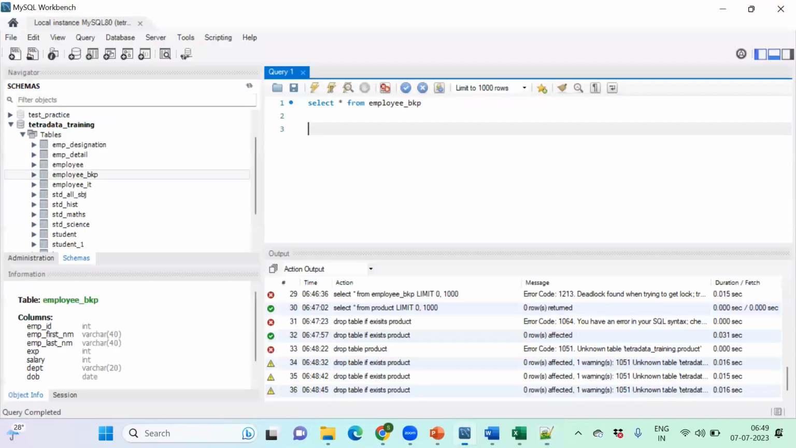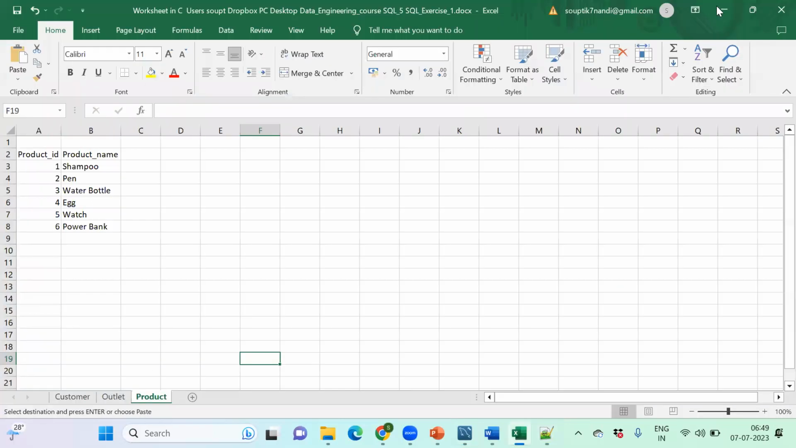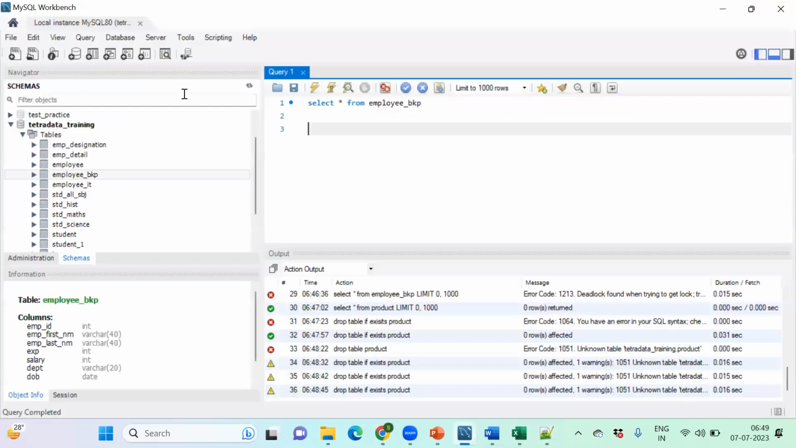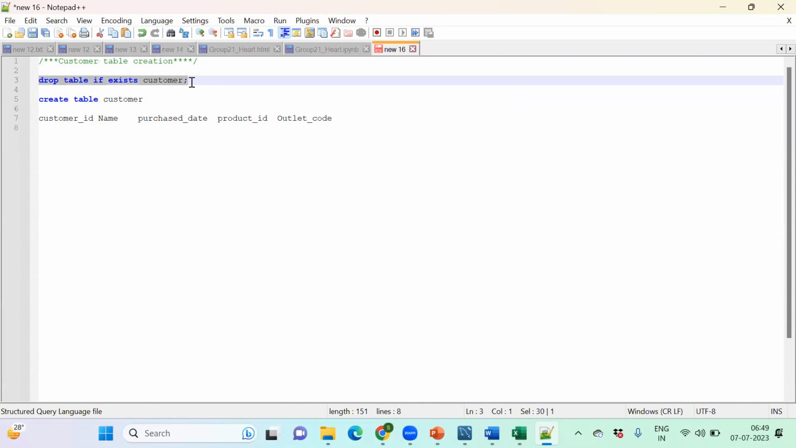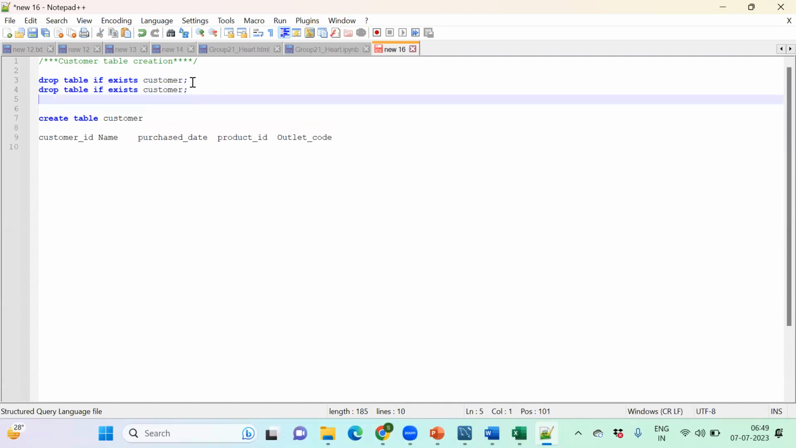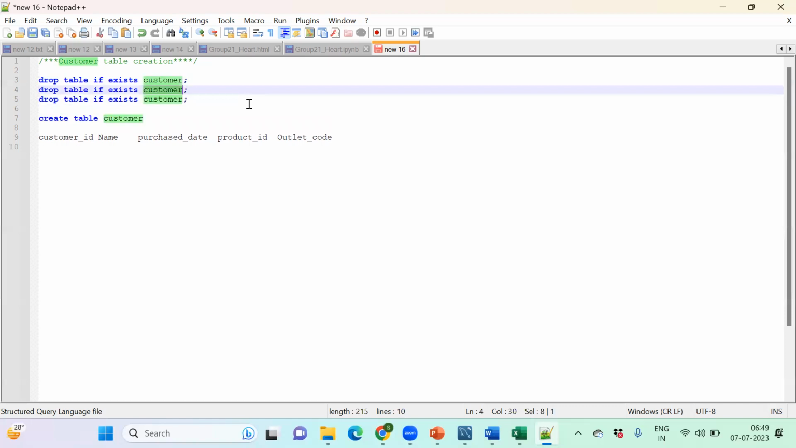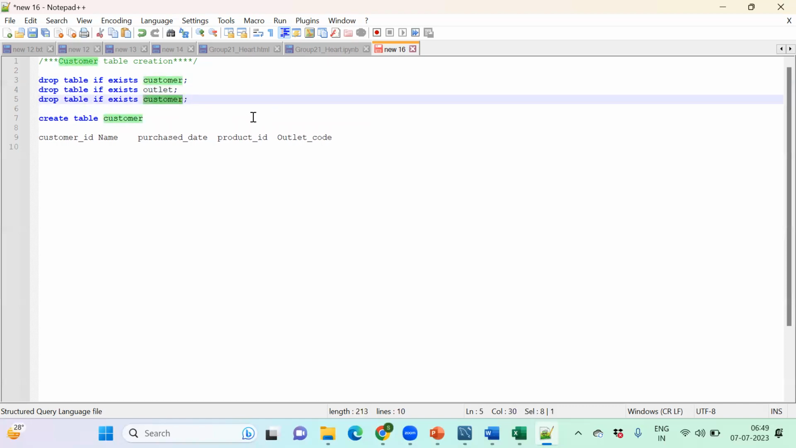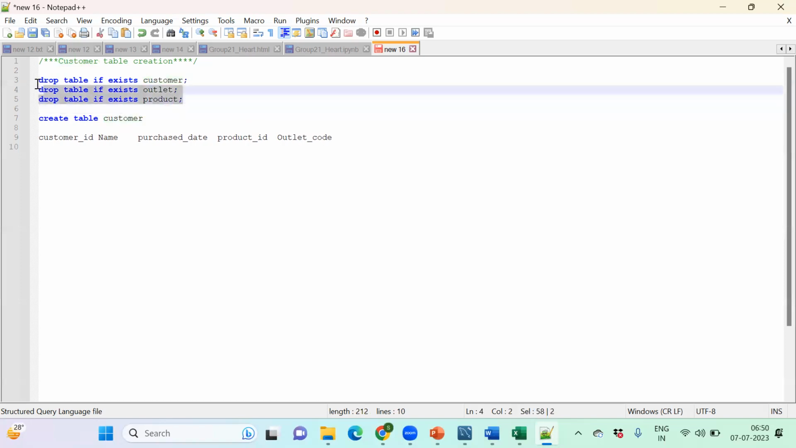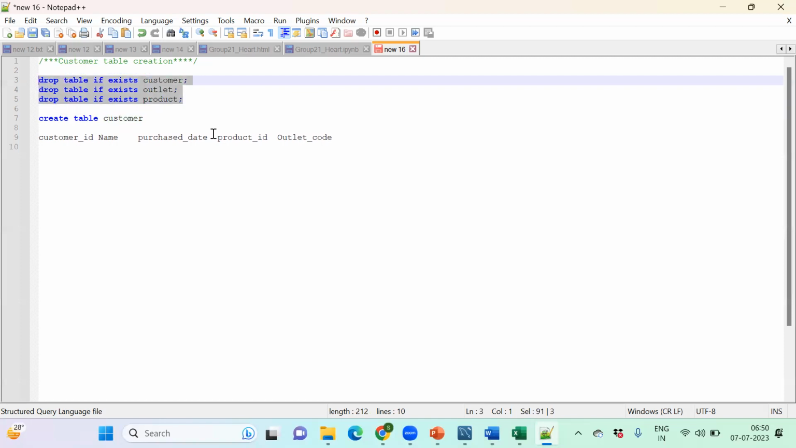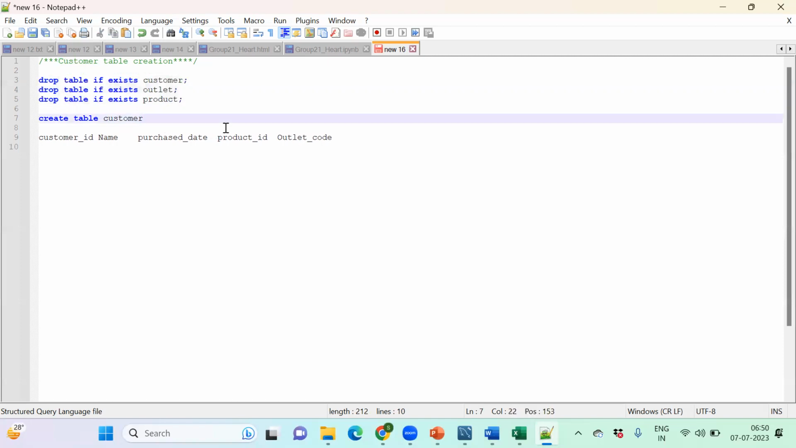Let me do one more thing. I'll be creating 3 more tables, correct? Outlet table and product table. Yes, you can see the product table was already there. Let me do the same thing. Outlet, product. Okay. So in the first statement, I'll be dropping these 3 tables because I'll be creating those from my side.